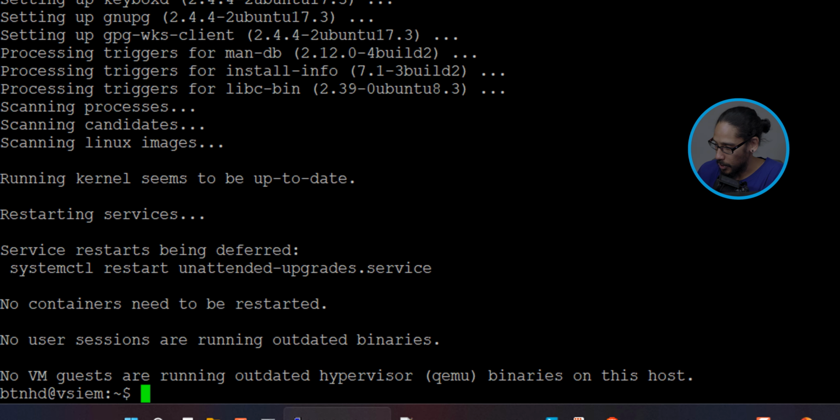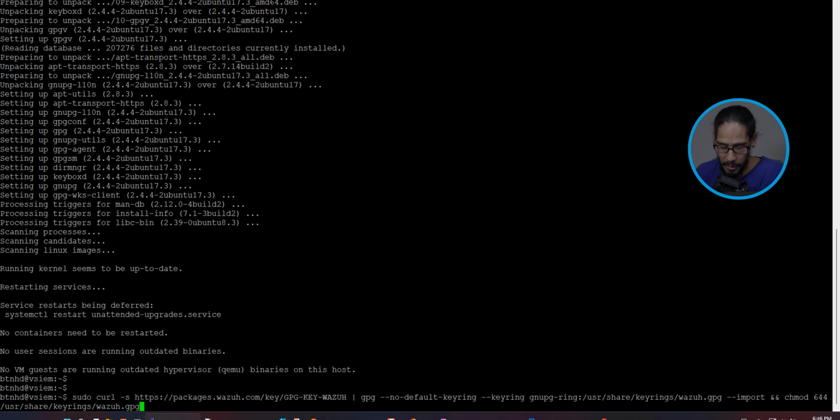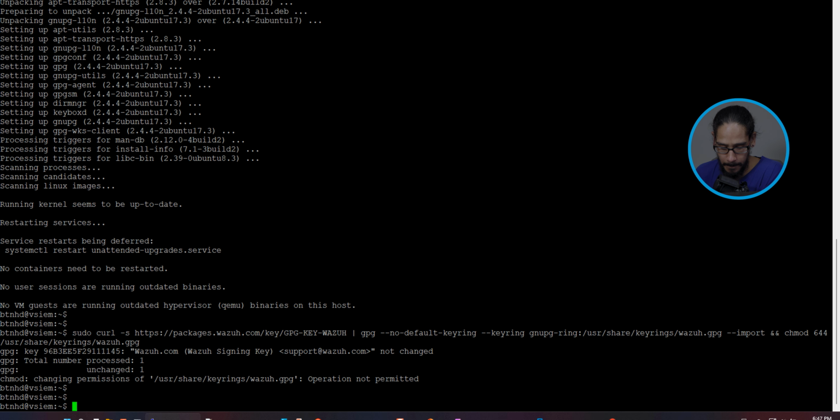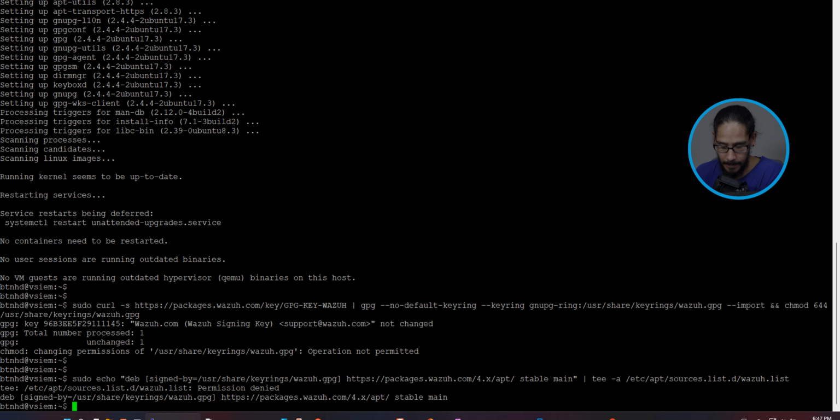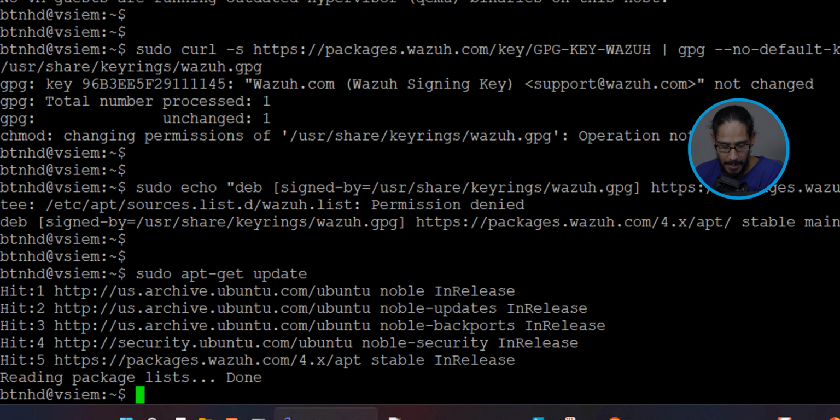Now, the next command that we're going to run will be the following. We're going to pull down the GPG key for Wazuh. We're going to hit enter here. The next command that we need to run will be the following. And we're going to hit enter. And we're going to run an apt-get update and hit enter.